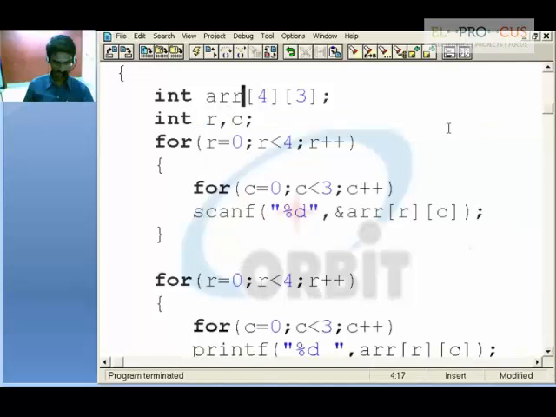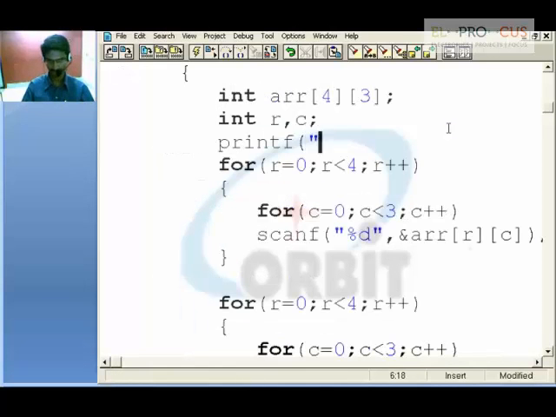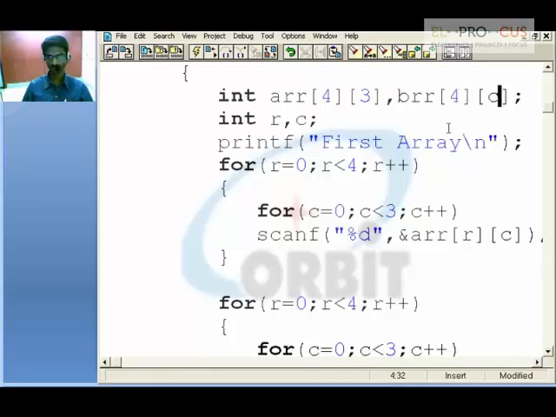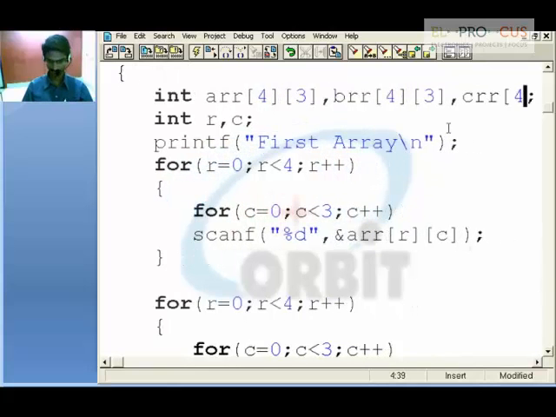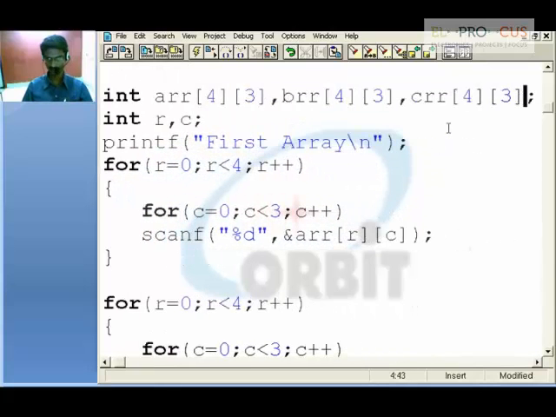Consider this is ARR with which we are scanning. printf first array, new line character, and with that we'll scan the first array. Now similarly go for BRR of again 4 and 3 of size. Likewise CRR again of 4 and 3 of size. So with this we can add A and B arrays and place the addition in C.